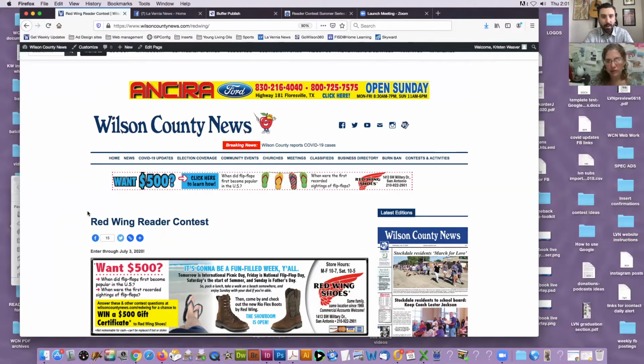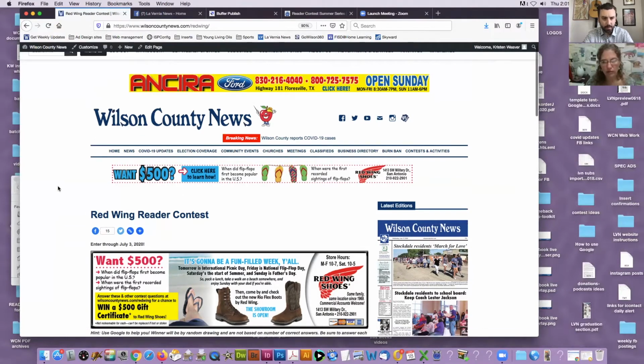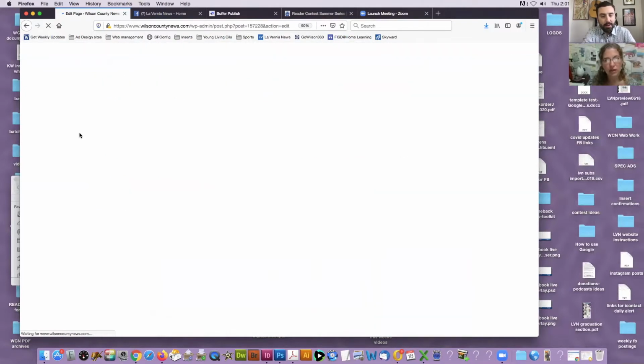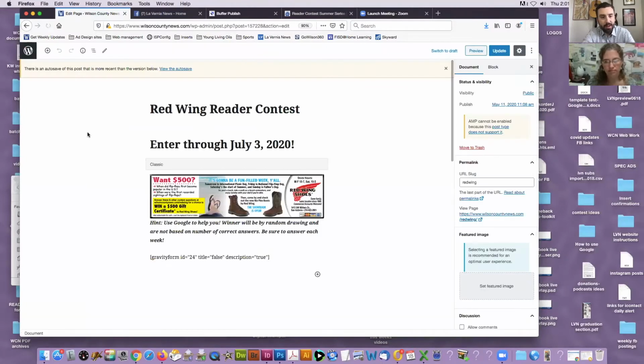Okay. Well, this is one of the pages right here, the Red Wing Reader Contest. So I can go up here to edit, and we'll do edit with the block editor. And just to point out again, the default is still going to be the classic editor. So if you just hit edit page, that's what it would go to.